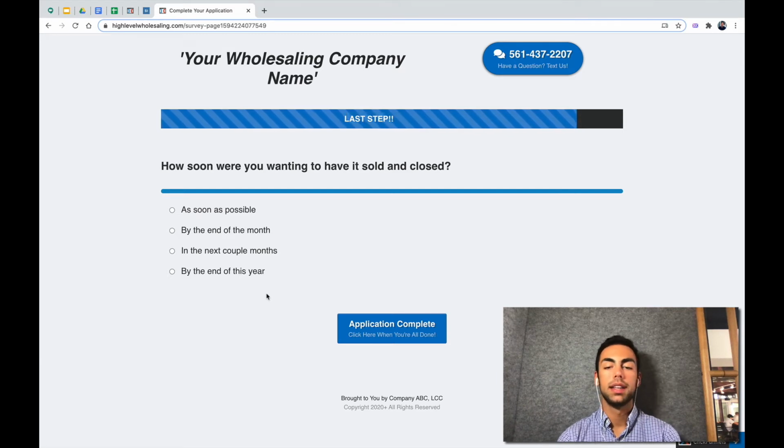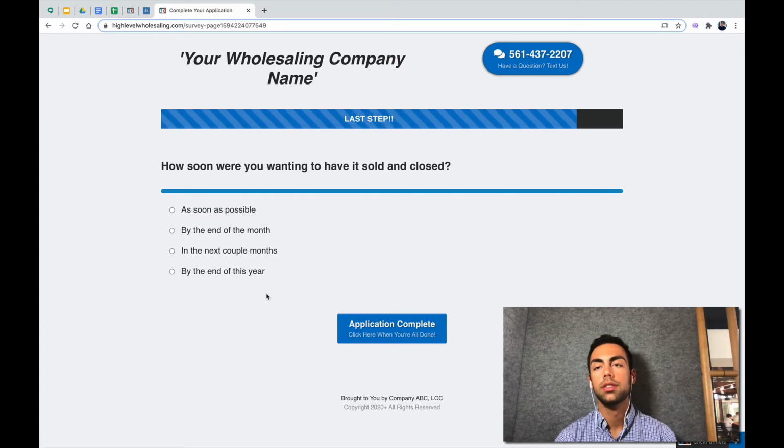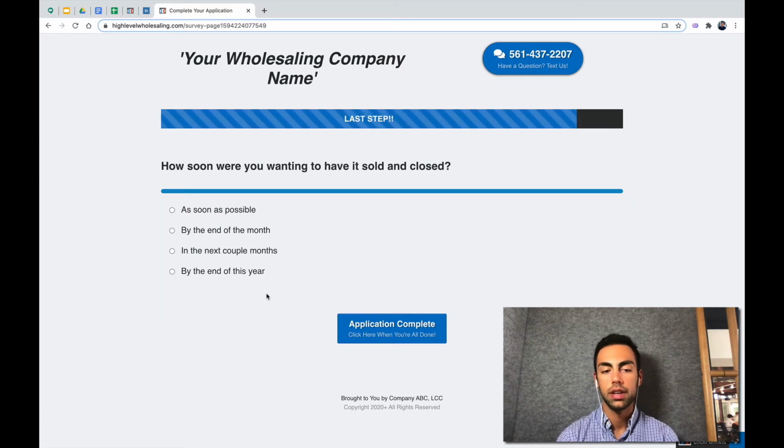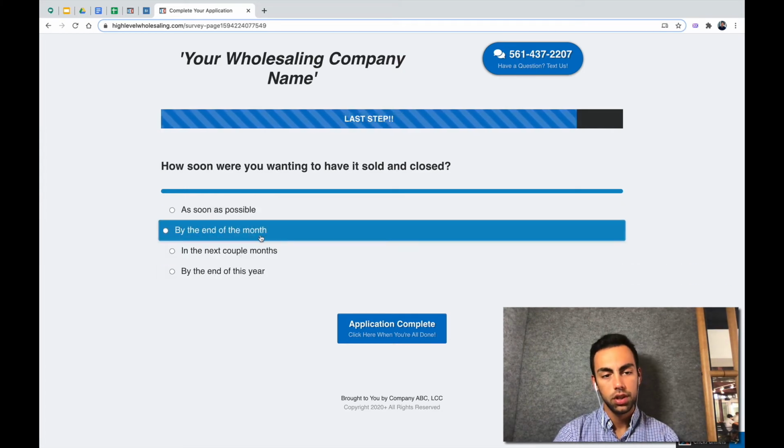If it's by the end of the month, obviously it's not as motivated. And if someone's saying by the end of this year, the next couple months, out of these 4 choices, it might just be someone who's curious as to how much cash they could get. So just by the answer they put into this question, you'll really know a lot about the person. So let's say it's by the end of the month, right?